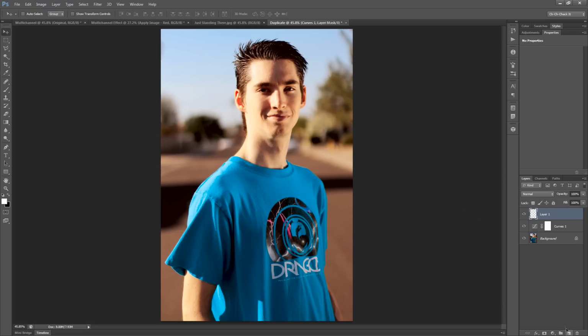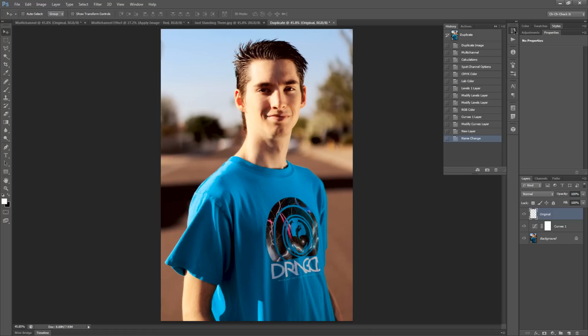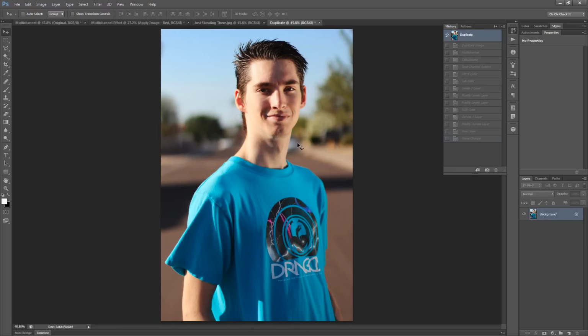So for starters, I will make a new layer, and I'm going to name this Original. And to fill this in with our original image, we're going to go to our History panel, and you'll see that this very topmost part right here that says Duplicate is basically our original image. And to the left of that, you will see this little History brush icon. So basically, Photoshop understands that we want to use this original for our history brush, or whatever history tool that we use.